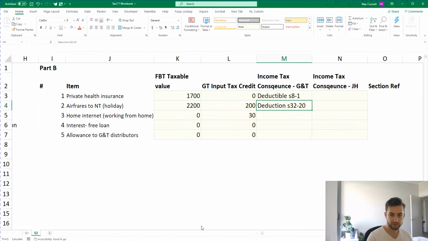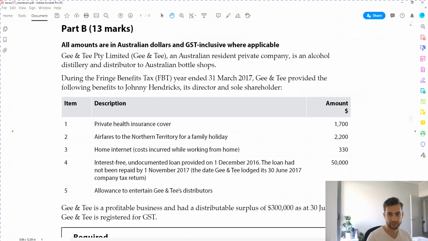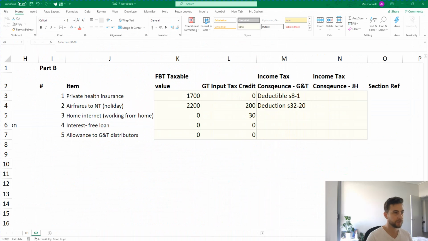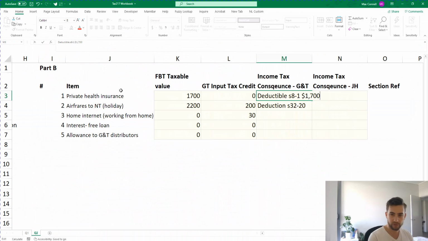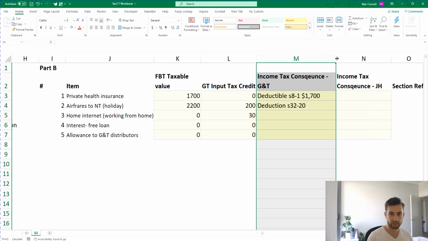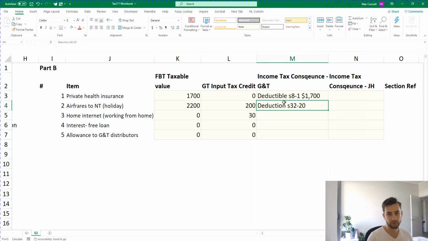So the other thing we should probably be doing in this question is actually specifying the amount that we can deduct. So for the first one, I'm actually just going to amend the answer so it's 1700. The reason is that there can be some confusion around whether we are deducting the GST inclusive amount or the GST exclusive amount. Now, if you're claiming an input tax credit, you can't claim a deduction for the input tax credit as well, otherwise it's double benefit.